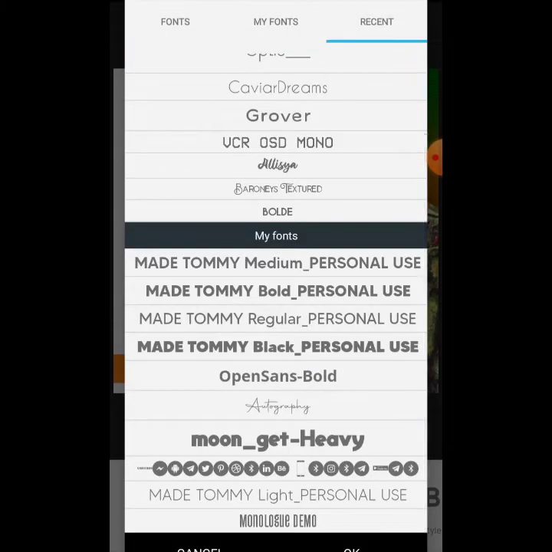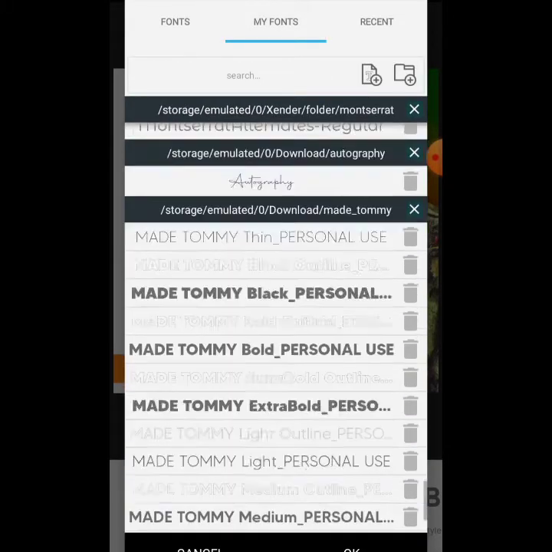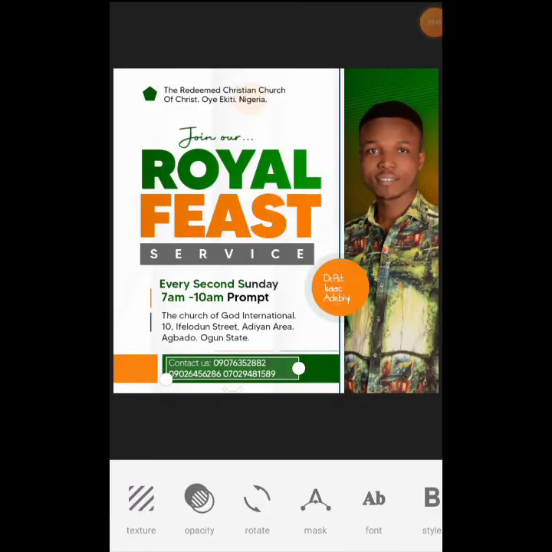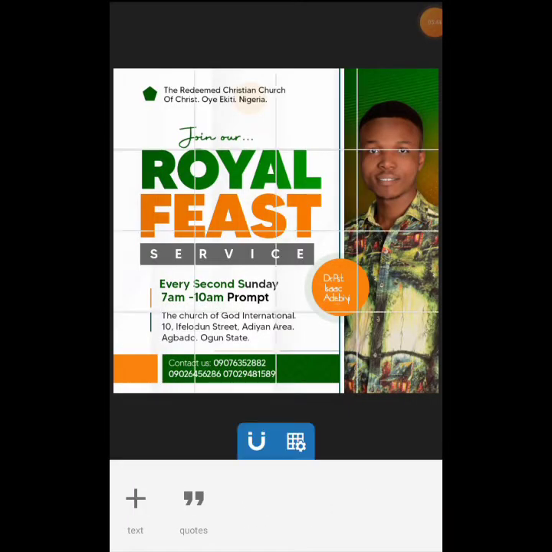Then for this contact us, we'll make use of the light because we want to create a contrast between this contact us and then the phone number. So make use of the light, this light. So that's basically all. Then we just come in and put in our alignment.